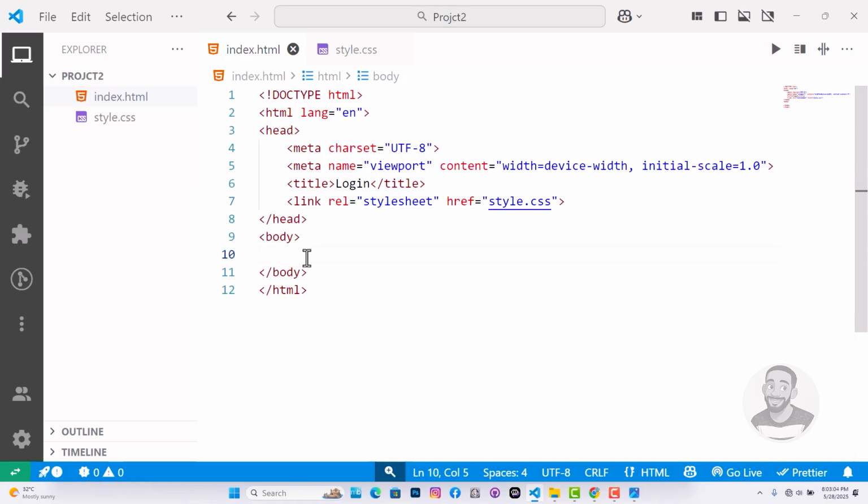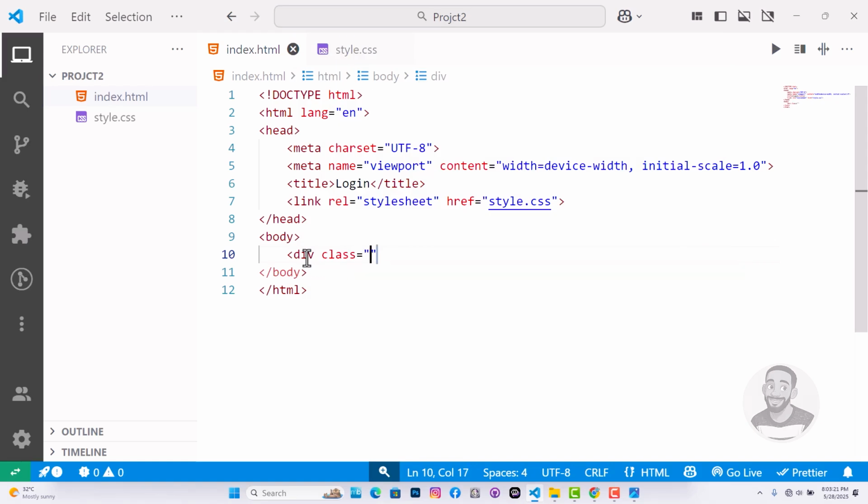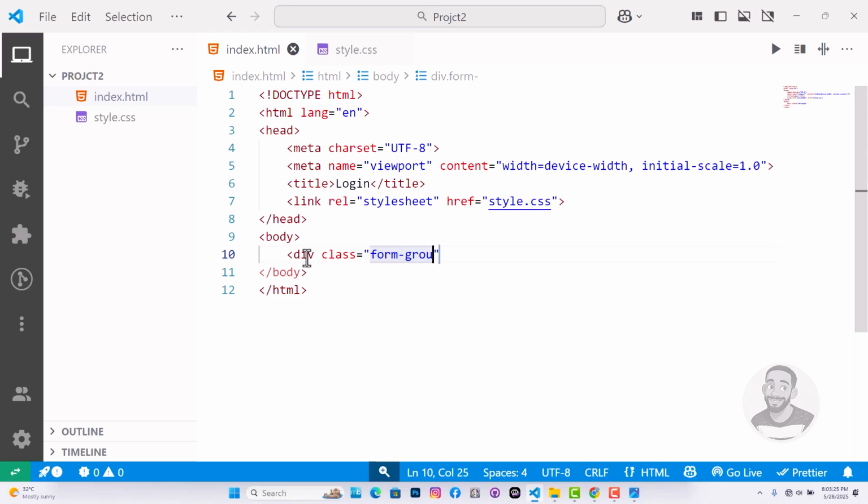Then I will quickly move into the body. All right, so inside the body, I'm going to have a div class of form-group. So the div simply means a division. So we use it to group elements like images, forms, whatever. The div is what we use in grouping it.